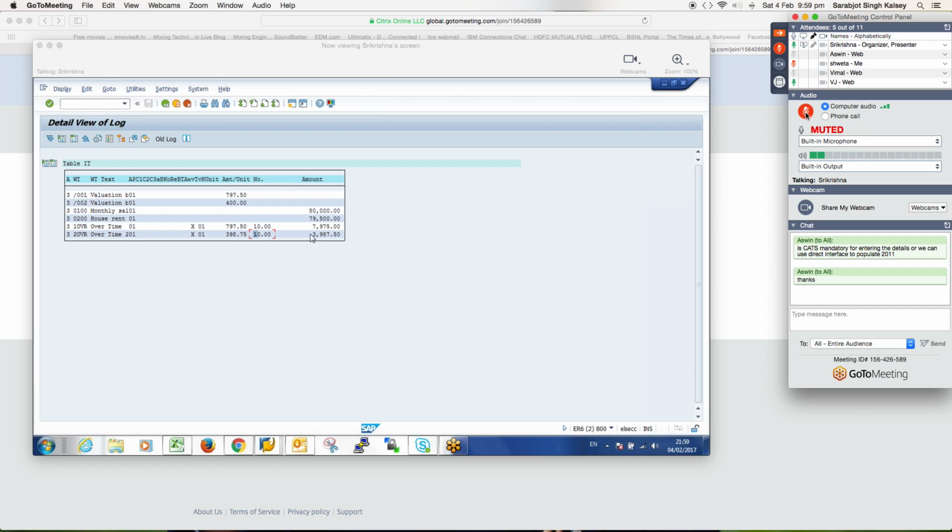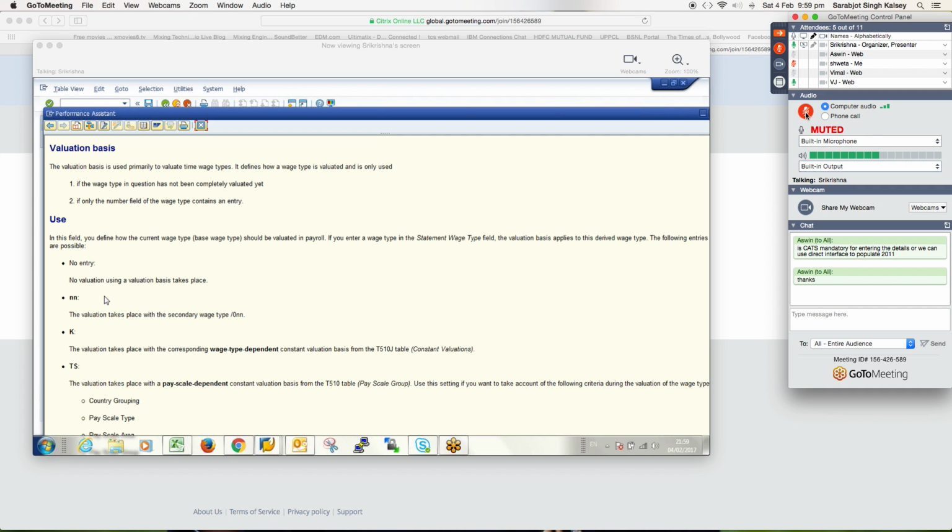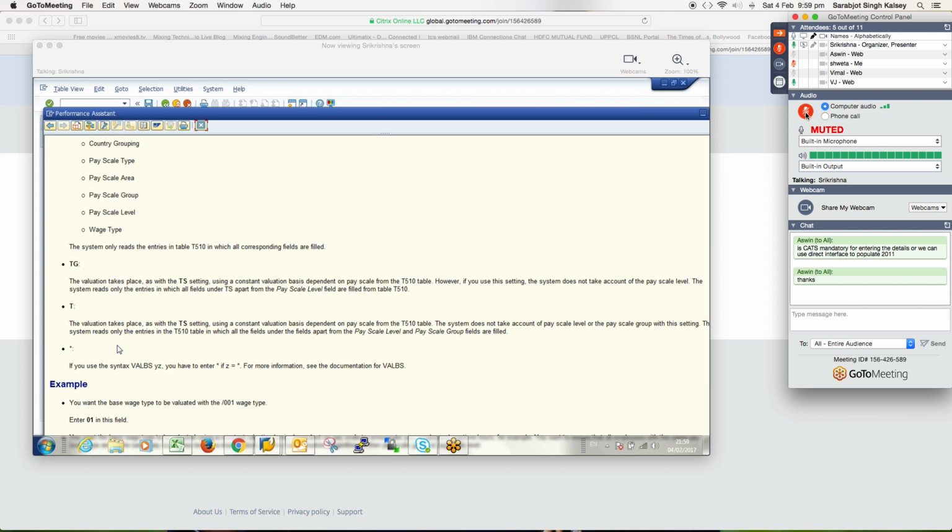Here I explained only the NN part. In the coming classes, we'll discuss a couple of other examples. Let us say a wage type should be evaluated with a constant, and you can use K. This is not big actually. You can go through the documentation and work on it. Still, we'll go through one or two. Any questions until now?